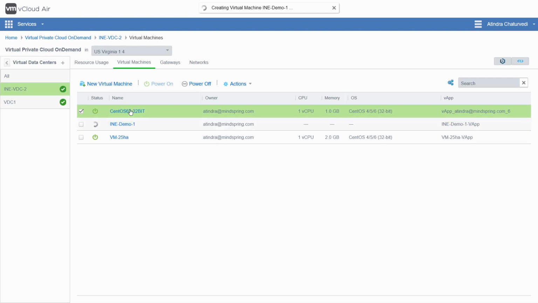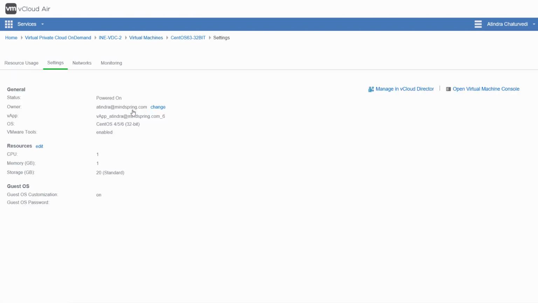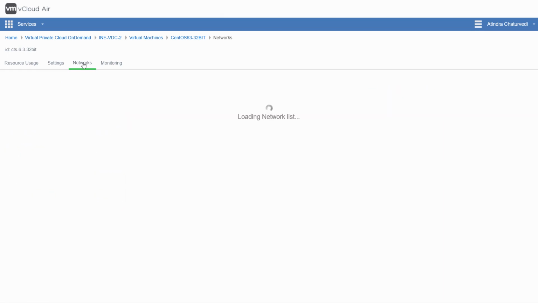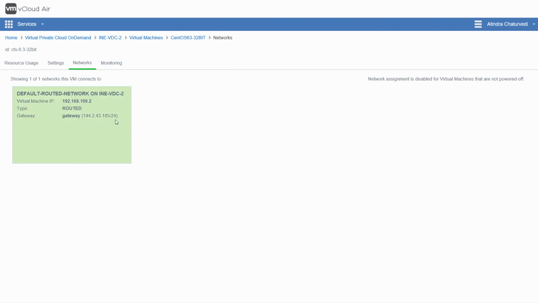So while all that is happening, let's just take a look at a machine that I already have set up. It's a CentOS 6.3 32-bit machine, exactly like the one I've set up here, but I have done a few things to it to make it accessible. When I look at the networks for it, I see that it has a virtual machine IP address of 192.168.109.2, and it has a public gateway address of 144.243.185.